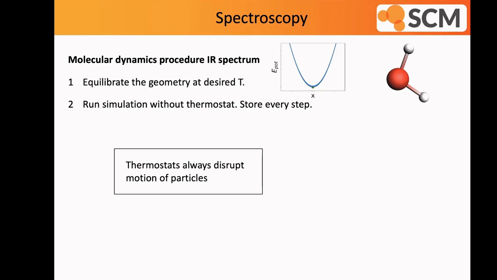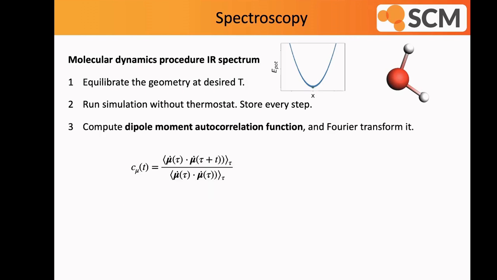And then finally, after we have done this simulation and stored the trajectory, we can get the IR spectrum by analyzing this trajectory. What we have to do now is compute the dipole moment autocorrelation function, which is this equation here, which, as you can see, features the time derivative of the dipole moment at every time step, and then we need to Fourier transform that. So these are the 3 steps we have to take, and I will show you how to do that with our software.